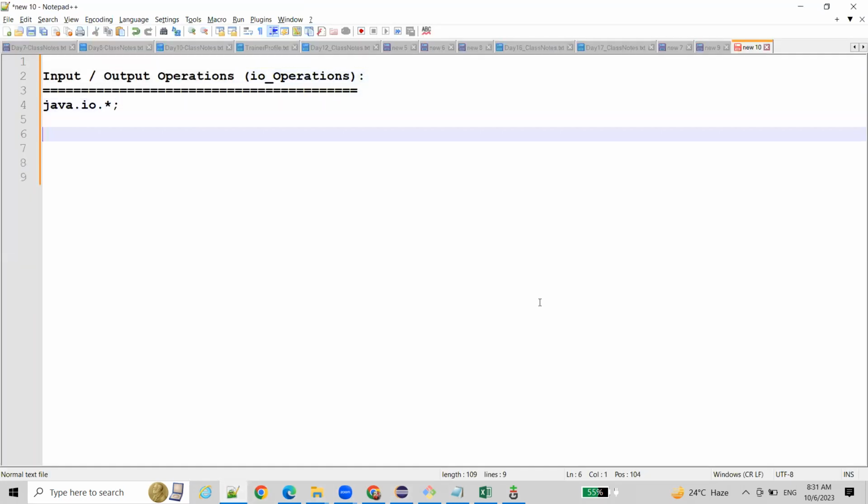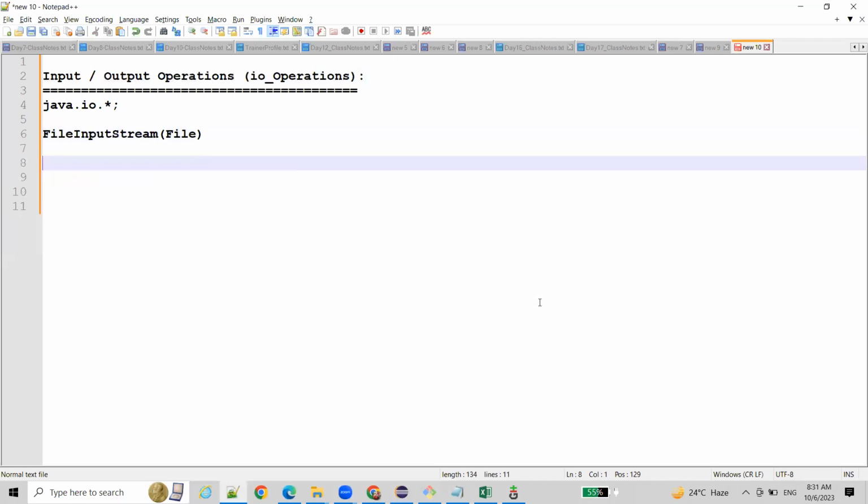Inside this IO package, we have FileInputStream. It will convert a file into an input stream, and for this you need to pass the file. Similarly, you have FileOutputStream. Here also it will convert a file into an output stream, so it will store the data into the file.